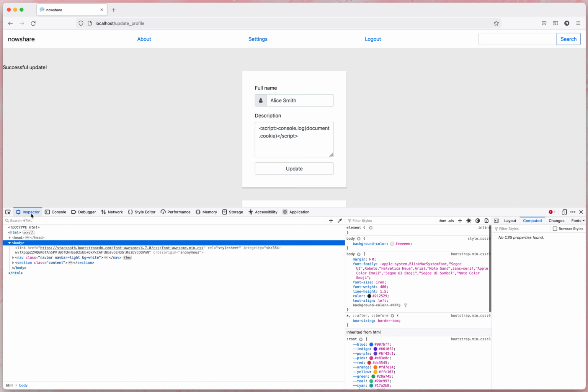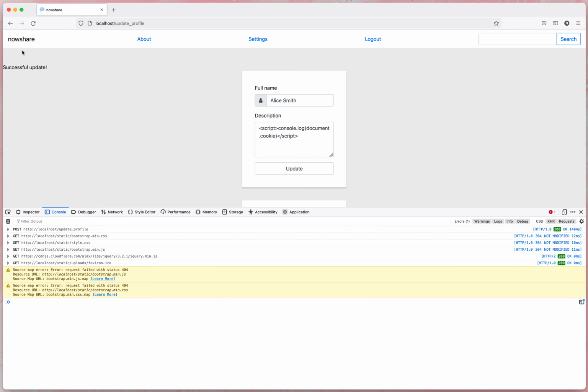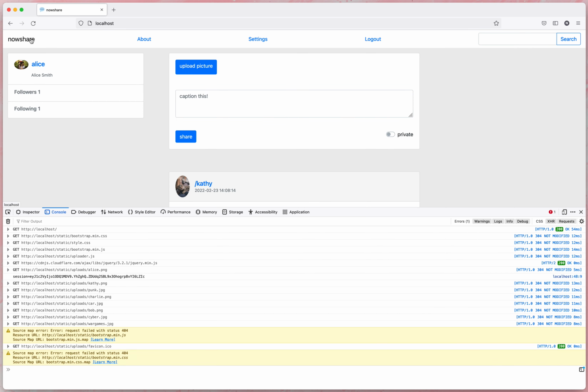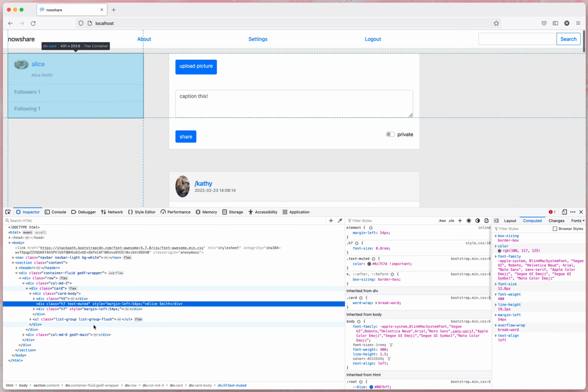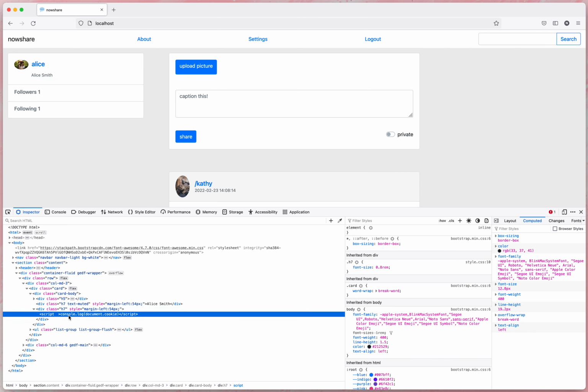And we can look back at the console tab to see if what we typed is successful. So let's go to NowShare, the home page. We can see all the requests that are being sent, and we see that we're logging the session cookie here. And this comes from the description that we have set right here, which we're finding this way. So right there, there's my script information.